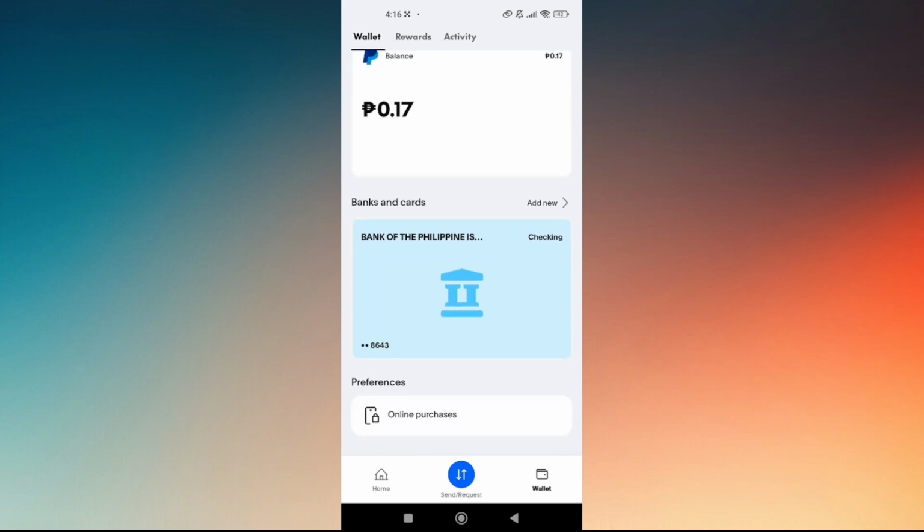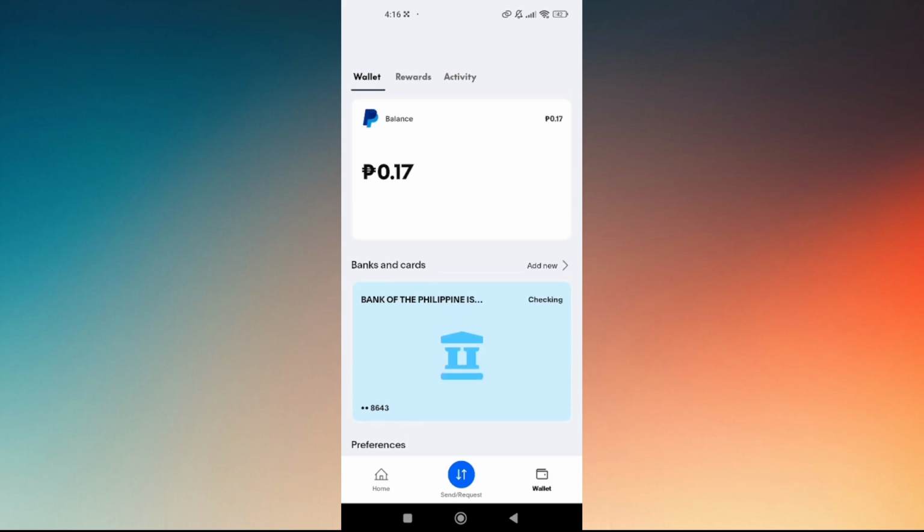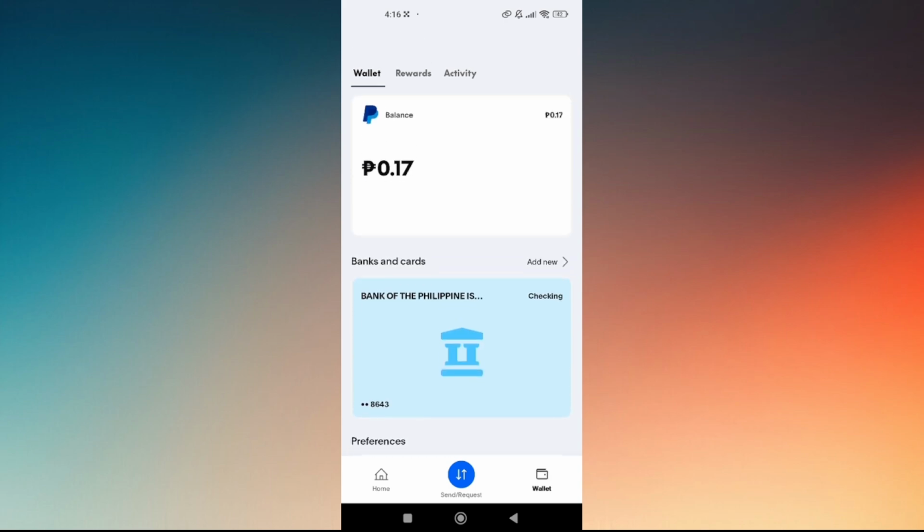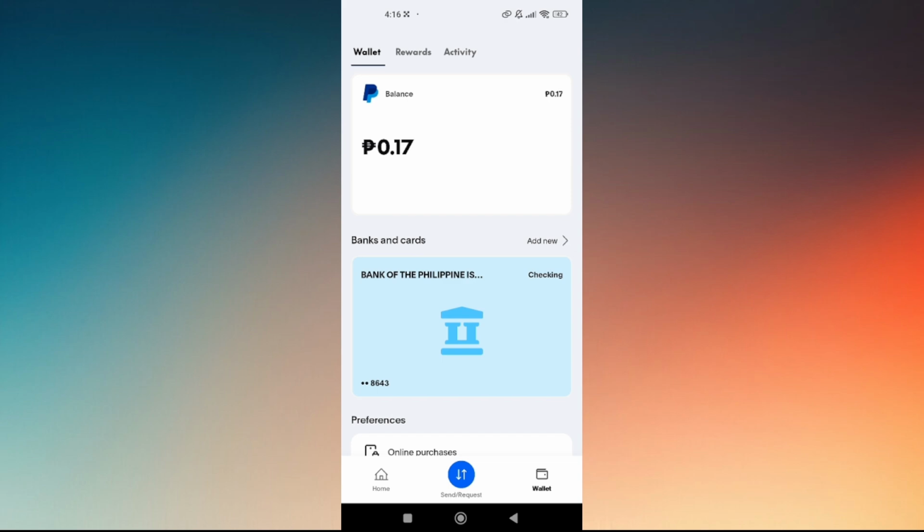So pull up your PayPal application or even run through the web version of PayPal and make sure that you're logged into your account. Now to transfer money from PayPal to Payoneer, all you have to do is head over to your wallet, then in here just choose banks and cards and tap on add new. This is where you can add additional bank accounts as well as debit and credit cards.